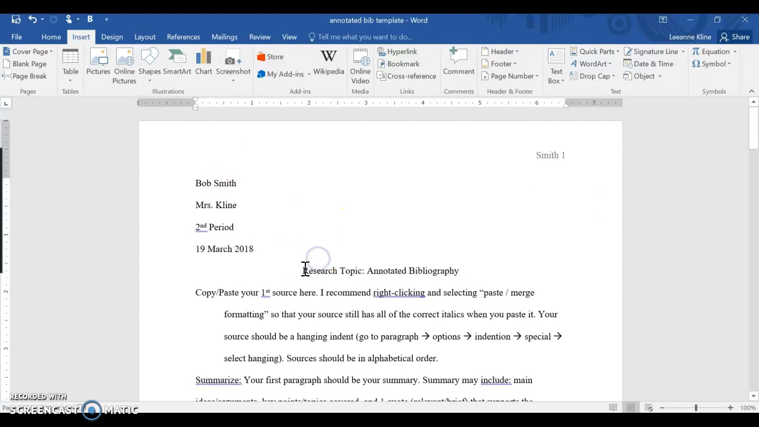The next thing you're going to want to do is update your research topic. So whatever the topic of your research paper is, you will update it. For example, if you're researching Mary Shelley's life, you would just write Mary Shelley's life. You will leave the colon in the annotated bibliography as part of your title.